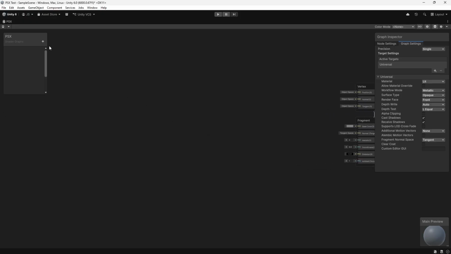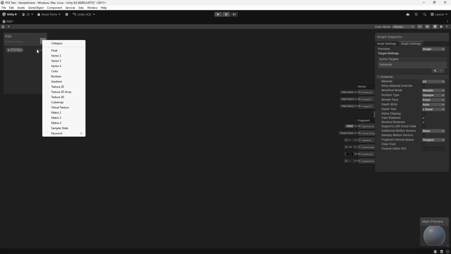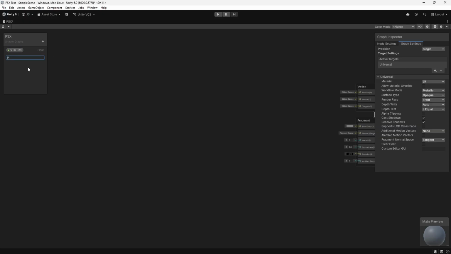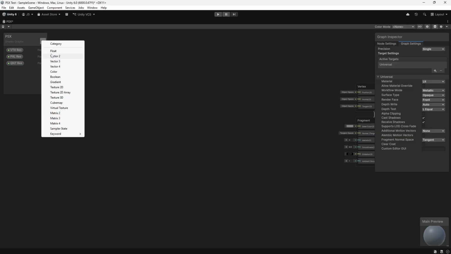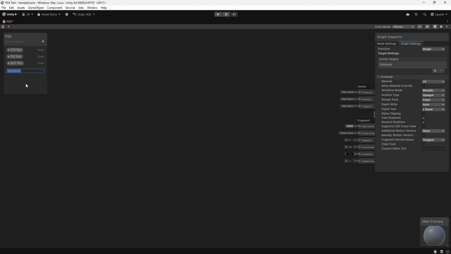So what we are going to do is we're going to create a couple of variables here. We're going to create VTX res, which stands for vertex resolution. We're going to create another float called TXL res, which stands for pixel resolution, and one more float called QNT res, quantization resolution. We're also going to add texture. Let's just call this albedo, which is also for color.